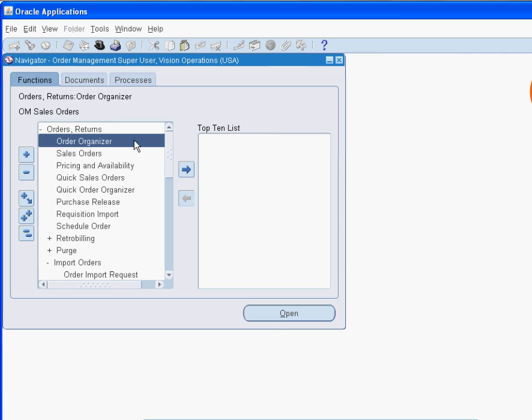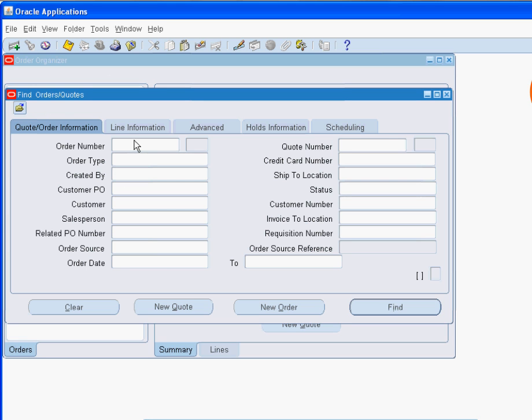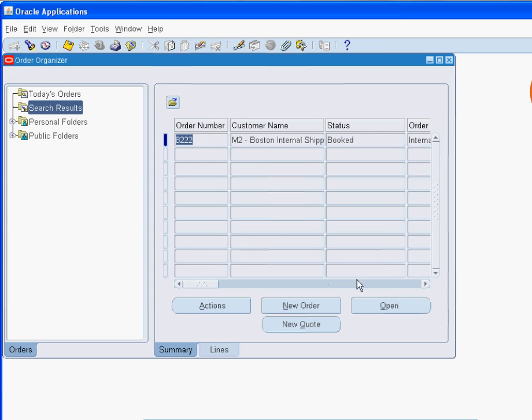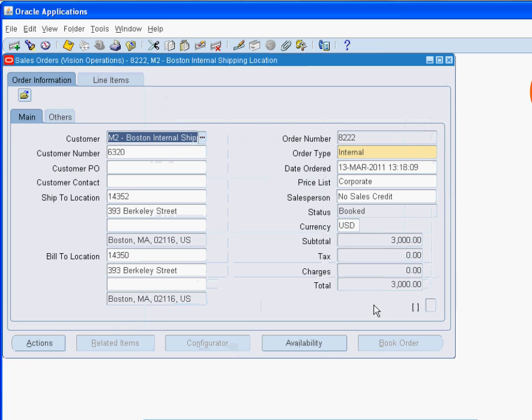Let us review the imported order. We will retrieve the internal order using the internal requisition number. This is our internal sales order, the internal customer we had created in a separate demo displays here. This is the internal ship to location that we had assigned to this customer.